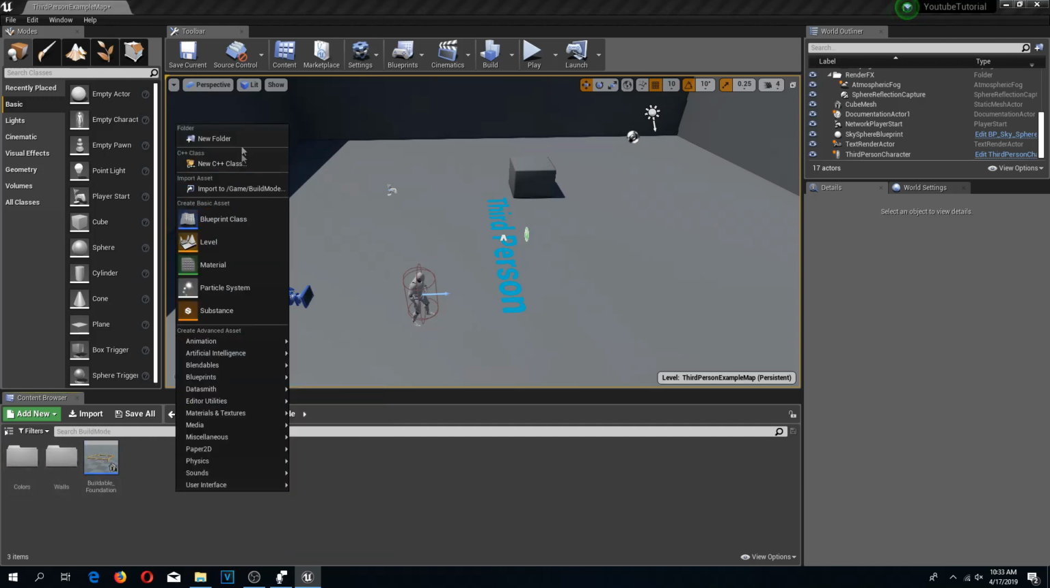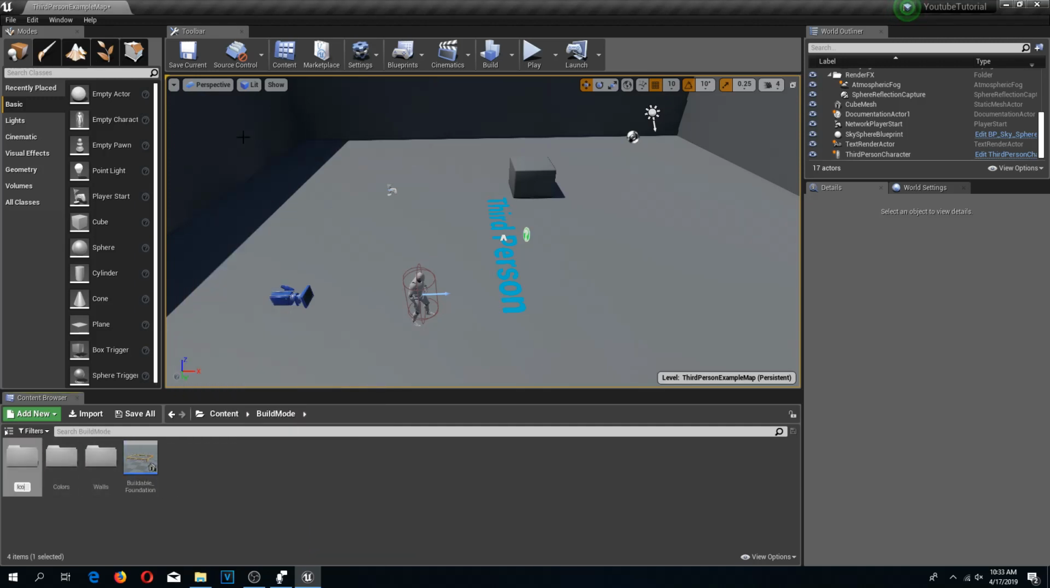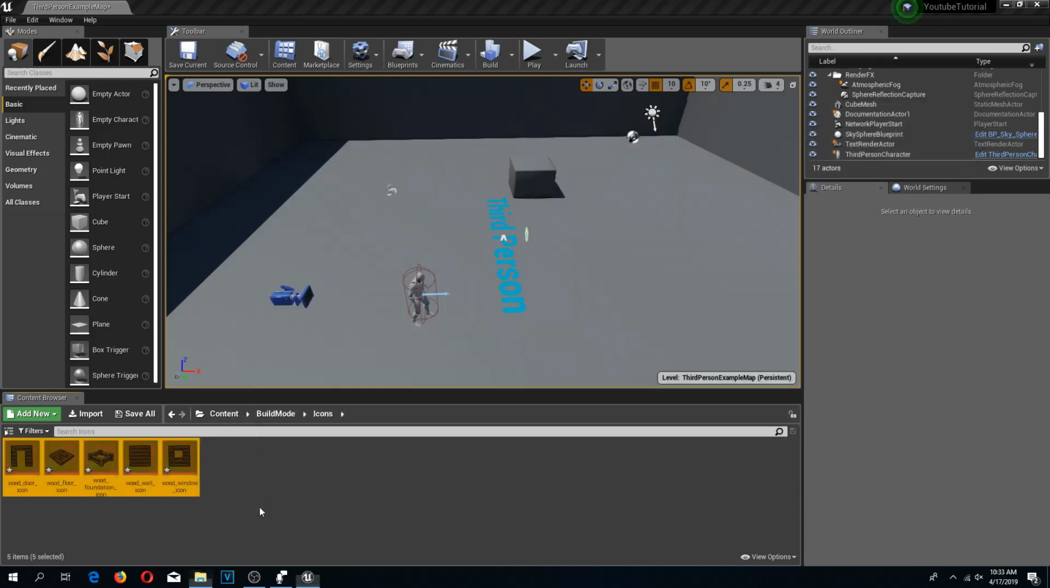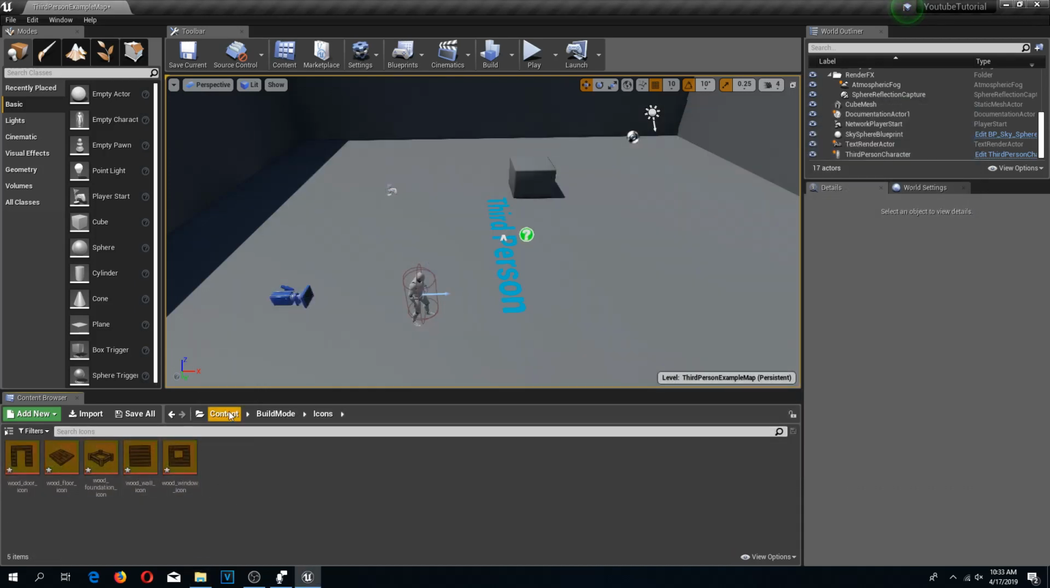I'm gonna create a new folder and I'm gonna call this icons, and in here I'm going to place a few icons. You can find these down in the description box. They are free to use, also created by my girlfriend, and I forbid you to sell these. These are free assets.